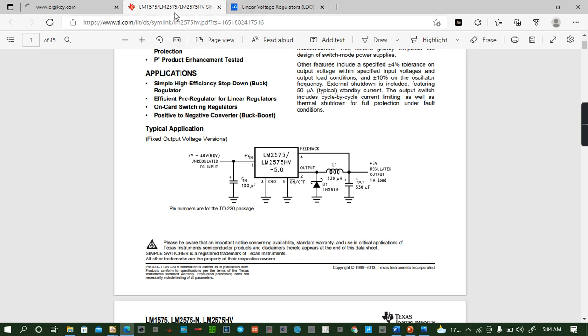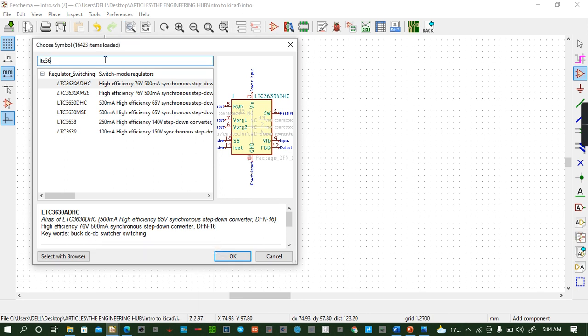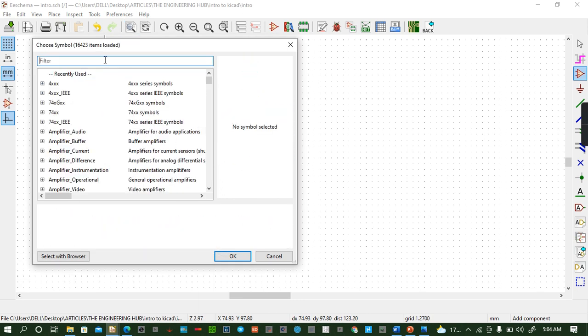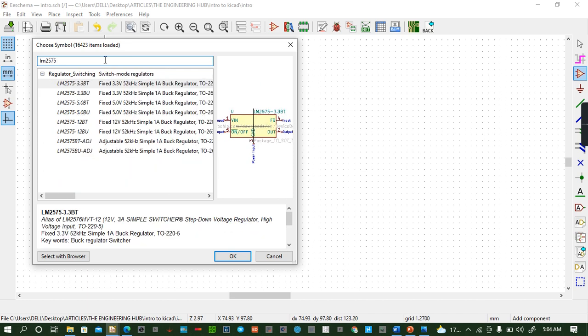So we can use this on LM2575. Let's see, LM2575, whether it's there. Because you can see the voltage can be between 7 volts to 40 volts. Still it falls in between where we need LM2575. LM2575. Yeah, you can see it's there.